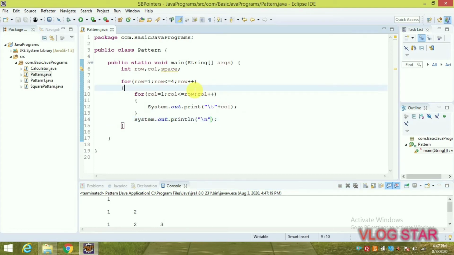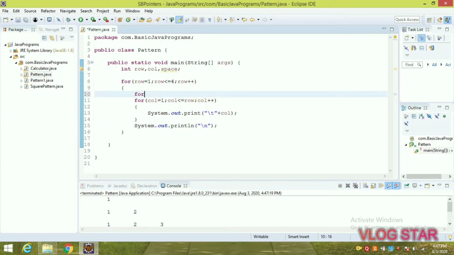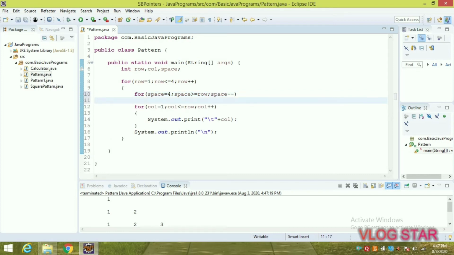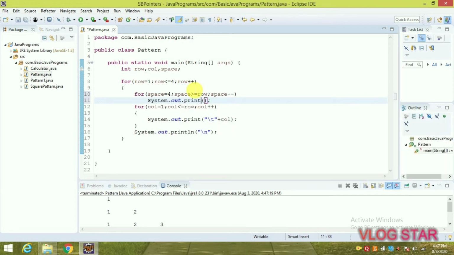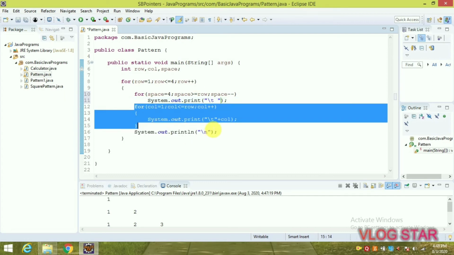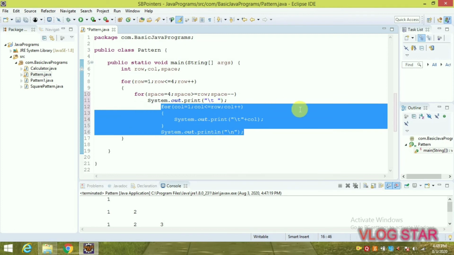Here within this for loop of row we have to take another for loop for space. So for space is equal to 4. At first we have to add 4 spaces, then space is greater than or equal to row and space minus minus, that is the decrement operator. Here we need to print System.out.print. We don't need the ln, and within this we have to print \t, which is called tab, which is used to provide a particular space, and space. For particular indentation we have to provide tabs.